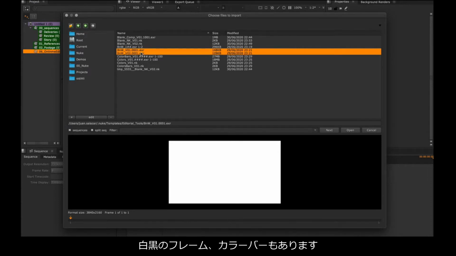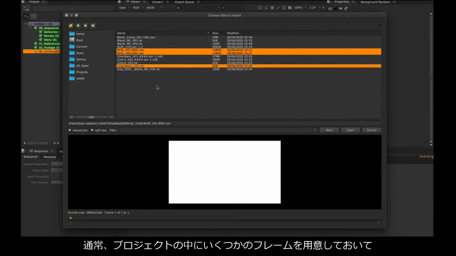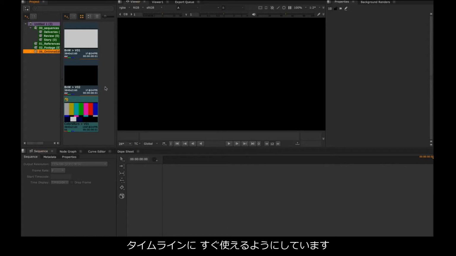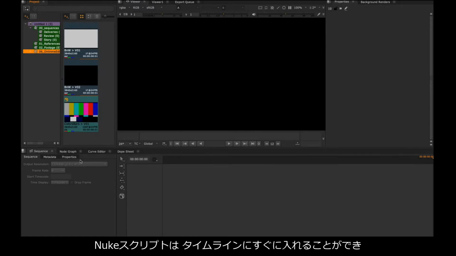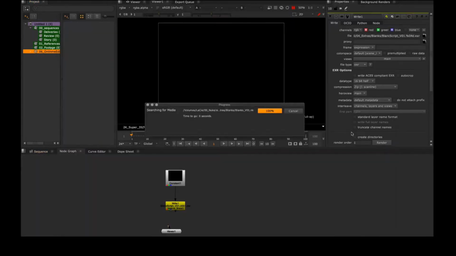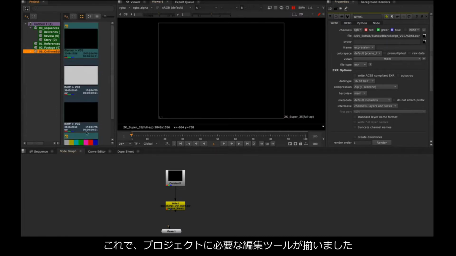So I normally have black and white frames, I have color bars, I could have a blank Nuke script. I can show you how to create that. So I normally have a few frames that are little bits and pieces that I like having in my project, ready for me to just drop things into the timeline. A good case of that is, imagine I would come into a graph and I want to have a blank project, that Nuke script that I can put in the timeline very quickly to then jump into it. So let's import that.